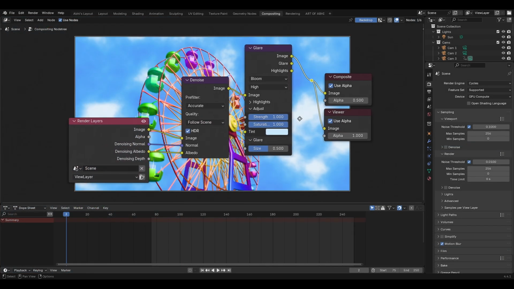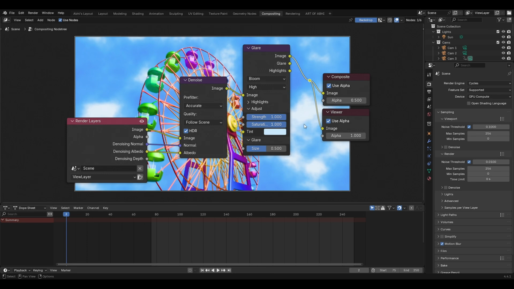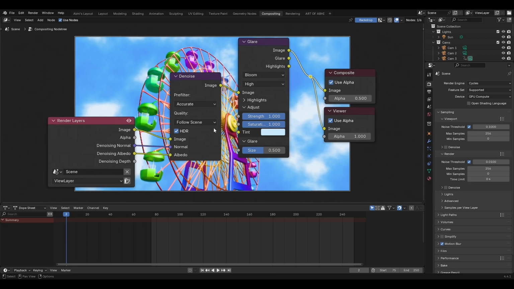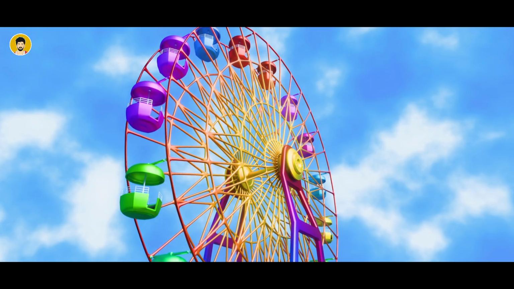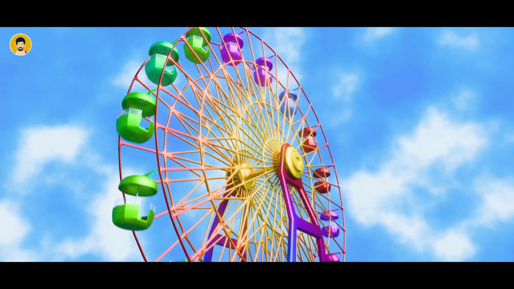Next, this is the basic compositing node setup. If you have used my default file, you will have the same nodes in the composite tab. Just simply add or connect the remaining nodes. And that's it. Position the camera in your scene and you are ready to render. Your anime-style Ferris wheel model with animation is ready to render.